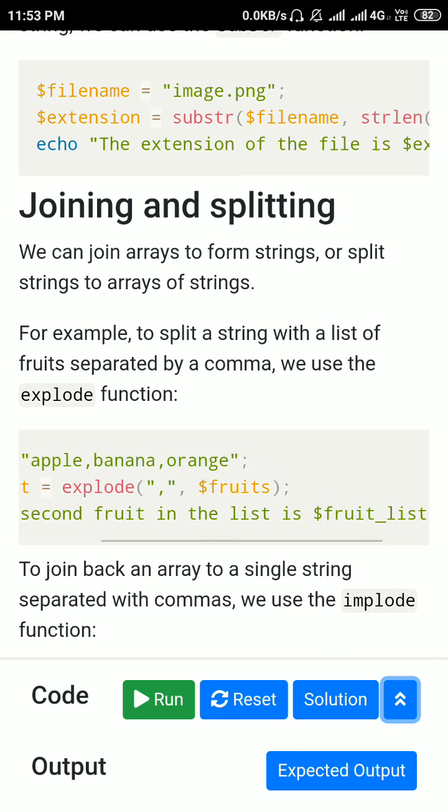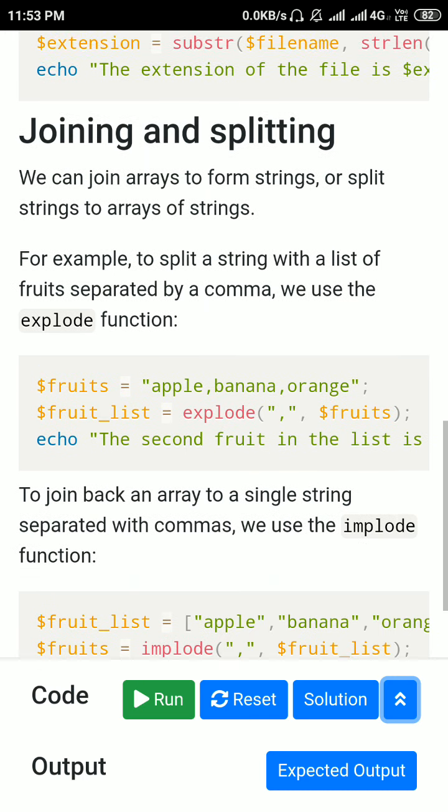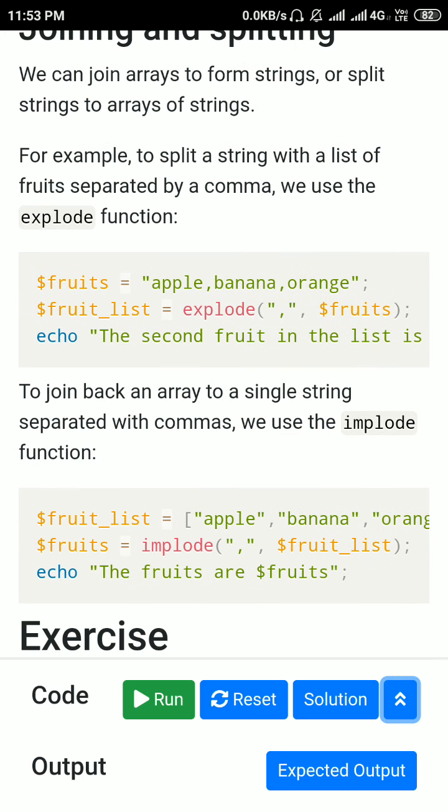The second fruit in the list is fruit list 1. So it prints the value of index one, which is banana. To join back an array to a single string separated with commas, we use the implode function.